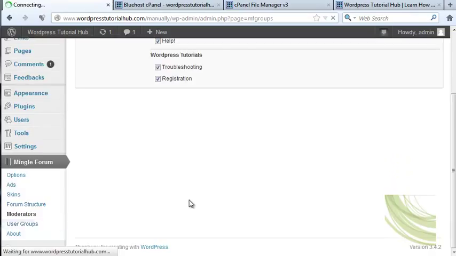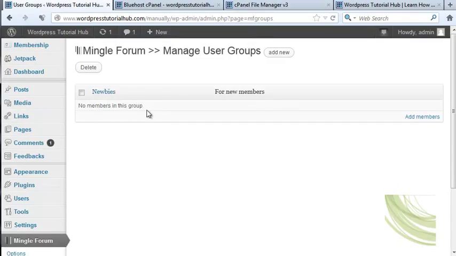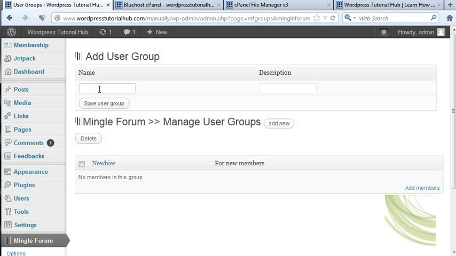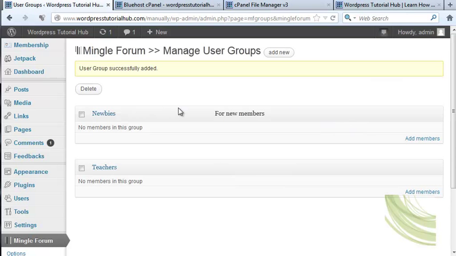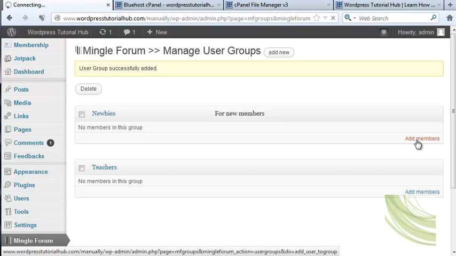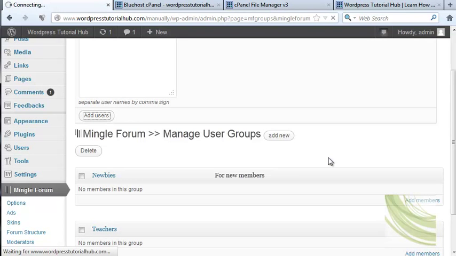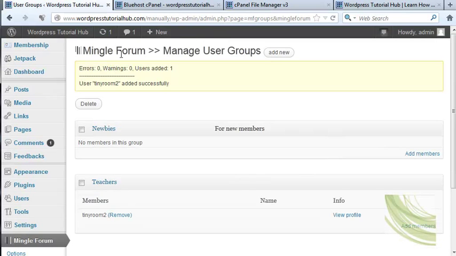Below that is user groups. I already have a user group called Newbies, but there aren't any members to this group yet, and I can go ahead and add a new one, and we're just going to put this as Teachers and save the user group. Now if I decide that I want to go ahead and add members into my Newbies part, I'm going to click on Add Members here, and it's going to bring up this blank box, and you can put in the usernames divided by the comma signs for each of the users that you want in here, and then choose which user group you want them in. When you're done, click on Add Users, and it will show us how many errors, warnings, and users added we've done, and it shows that I've added Tiny Room 2 to this group successfully.